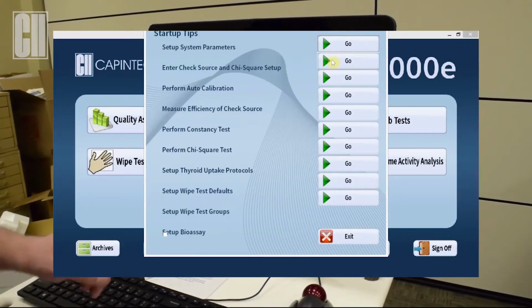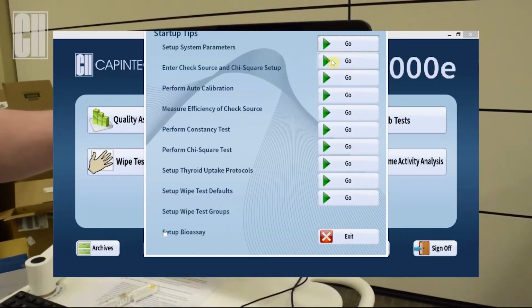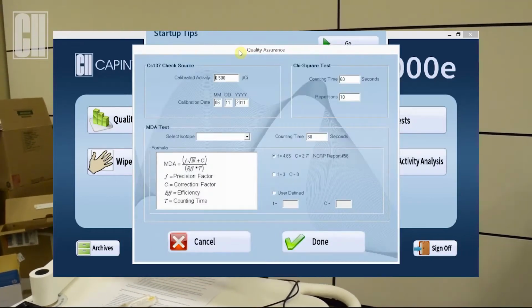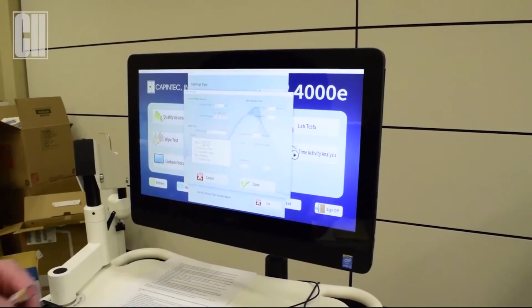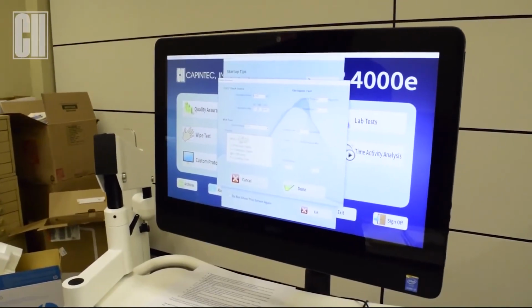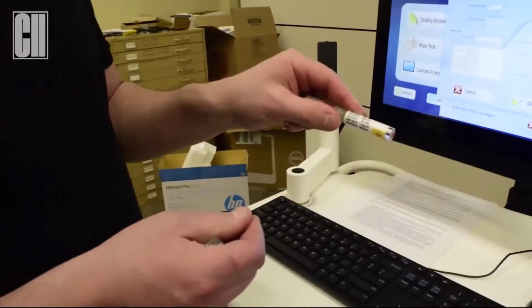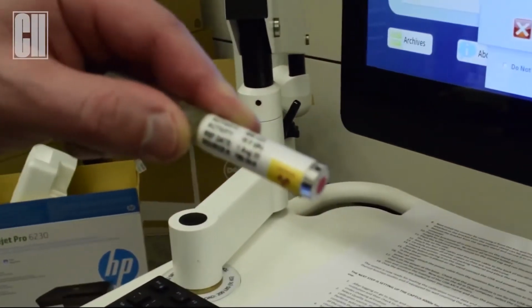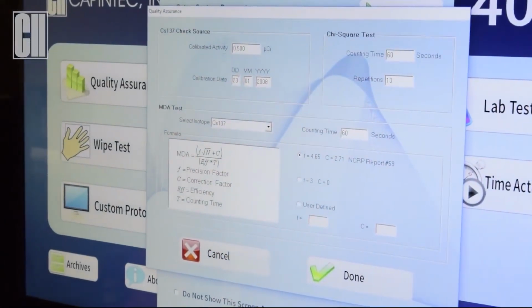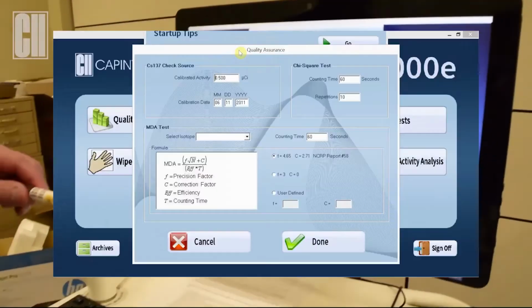Our next step is to enter the check source and chi-square setup. So at this point, we want to make sure that this information for cesium matches the information that's on our test source. So we're going to match that information.